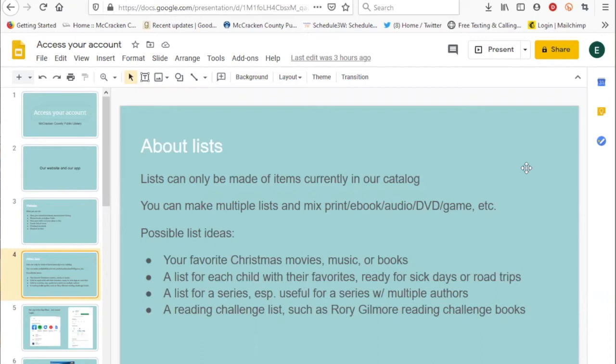You could do a series, which we already talked about. And that's especially useful if there's a series with multiple authors. Sometimes an author passes away and new authors come up and pick up their books. It can be kind of frustrating for trying to follow a character and you can't just go to one author. So you could make a list for that. And you could do a reading challenge list, like a Rory Gilmore reading challenge. I tried to do the Rory Gilmore reading challenge once. It was really frustrating. I think I had a spreadsheet with every title and which format I could get, if I could get it. If I'd had this system where I could make a list, it would have been a lot easier.